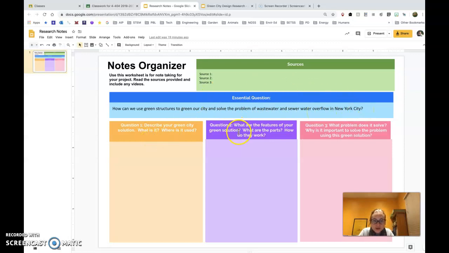So your focus questions are here. Describe your green city solution. What is it? Where is it used? Again, this is the feature or the structure. Question 2, what are the features of your green solution? What are the parts? How do they work? Physically, what are the materials that are used to build it? And how do they work? What do they do? Question 3, what problem does it solve? Why is it important to solve the problem using this green solution?